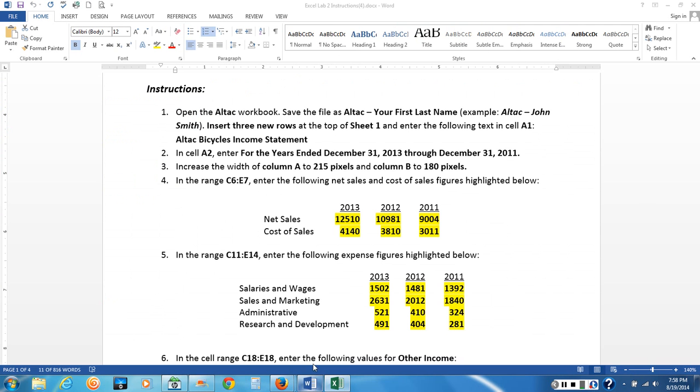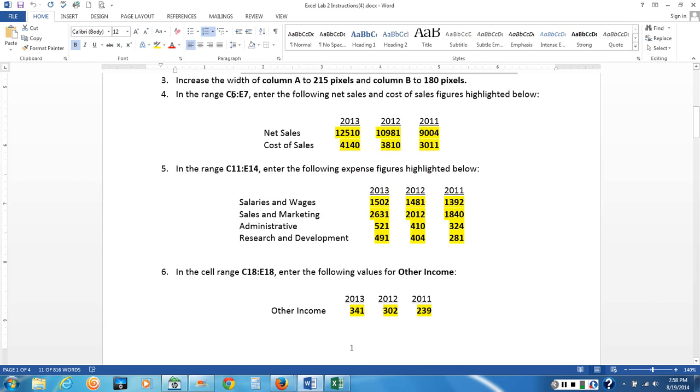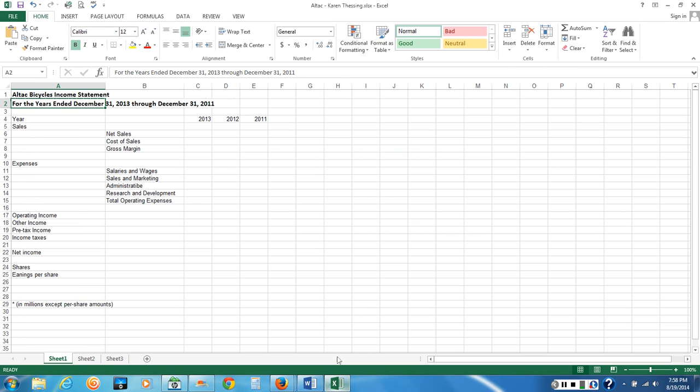I'll bring up my Word document. In the range C6 through E7, we're going to enter the following net sales and cost of sales figures highlighted. So here, it looks like in C6, we're going to enter 125110. So I'll bring up Excel.